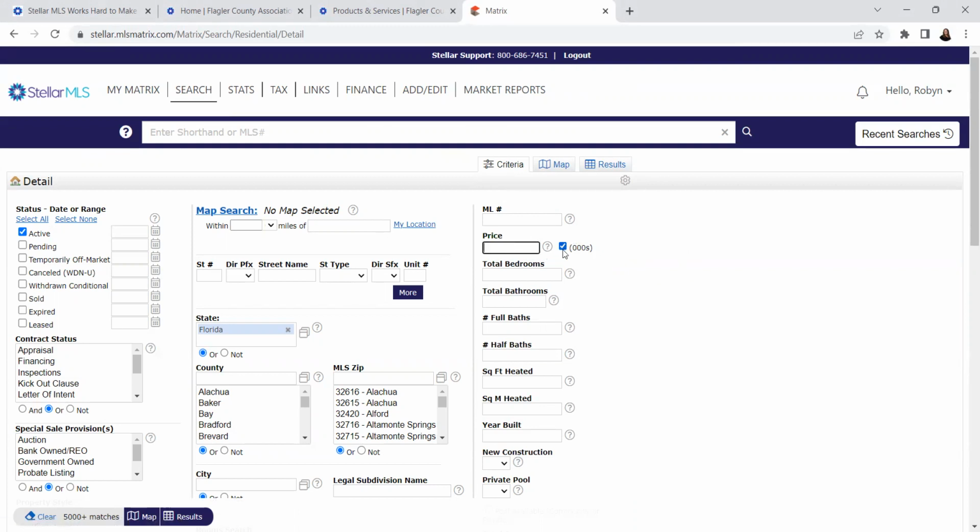But pricing, this is already defaulted to the thousands. So if you're looking for 300,000, you're just putting in 300. You're not putting anything else. And already it's come up with 143 matches. So if somebody's just like, I want to spend 300,000, I don't care what it is or where it is, because you get a lot of investors that are like that.